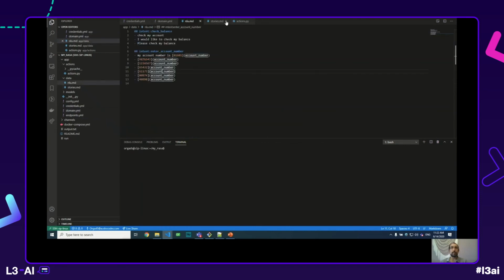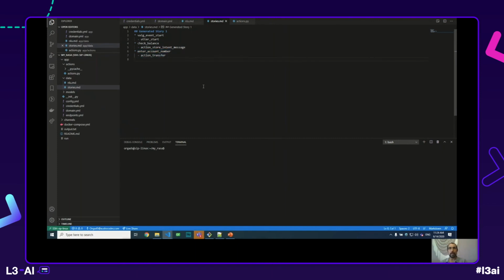So then I already showed, and the story is very simple. When we get a vague event start, then the response is utter start, which is the welcome prompt. Then we get check balance, and the reply is action store intent message, which I'll show shortly. And when the user enters their account number, then we do action transfer. So now I'll show the actions.